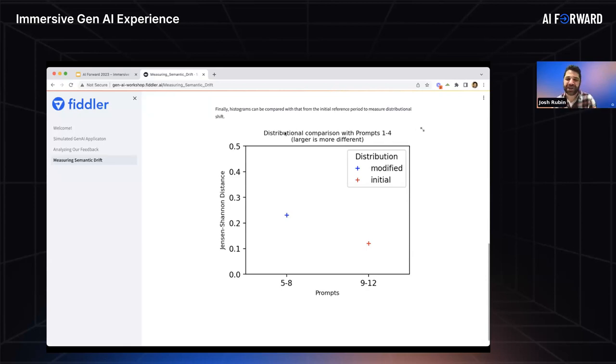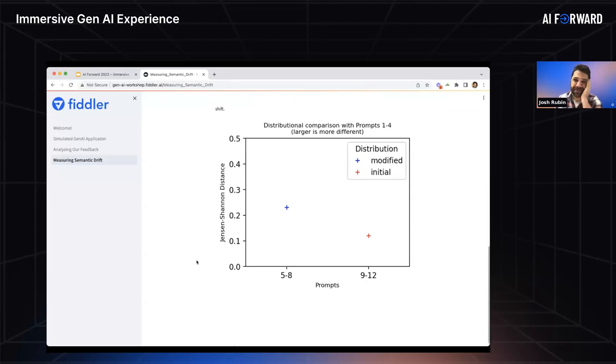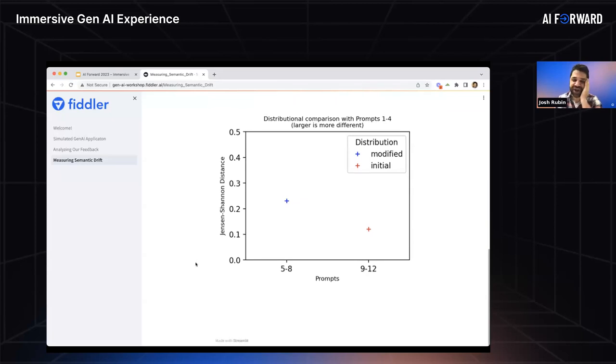I should probably read the plot label: distributional comparison with prompts 1 through 4. That's why you don't see 1 through 4 here. So 9 through 12 is more similar to 1 through 4 than 5 through 8 is. We've measured that just using the prompts that you all generated and the embeddings from those prompts. If there is a semantic shift that could be important, you'd love to be able to send an alert on that to your email as a model developer. You'd like to understand if things are changing in the world so you can react to that quickly.